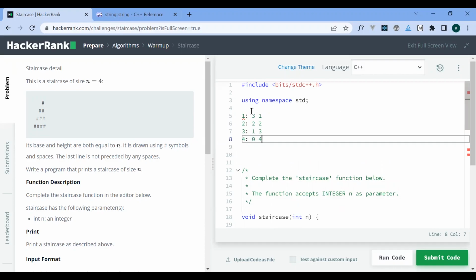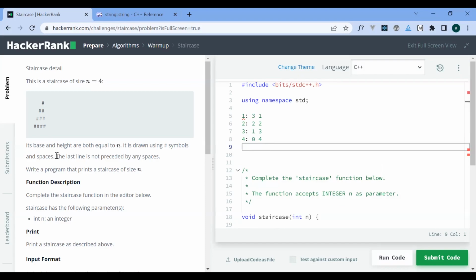And from this, we can see that the number of spaces plus the number of dashes will always be equal to the size of the staircase. 3 plus 1 equals 4, 2 plus 2 equals 4, and so on to the end. And we can see that the last one will indeed have 0 spaces. As we mentioned here, the last line is not preceded by any space. So from this, we have a thorough understanding of what we are supposed to do.